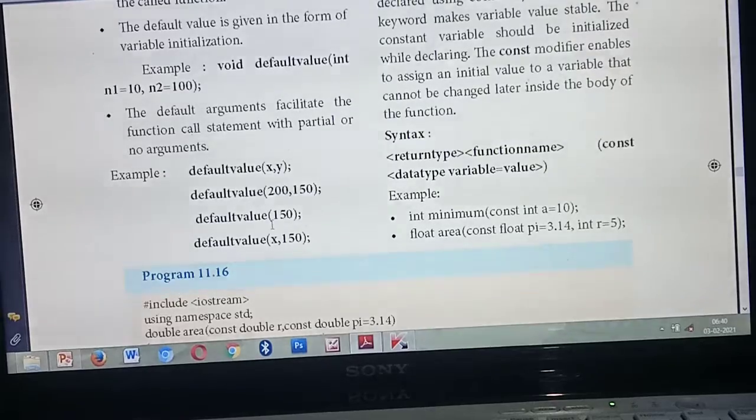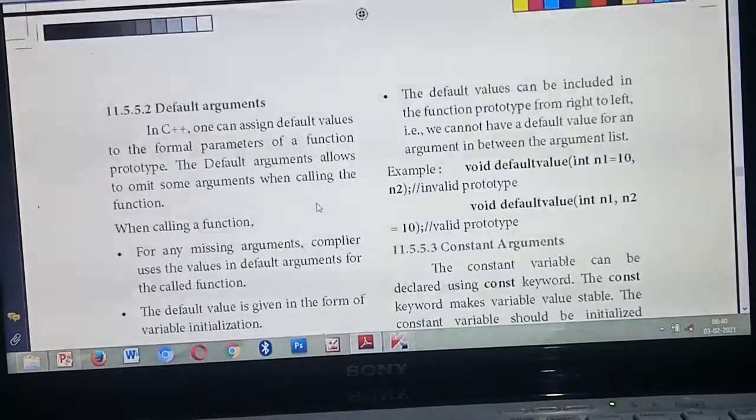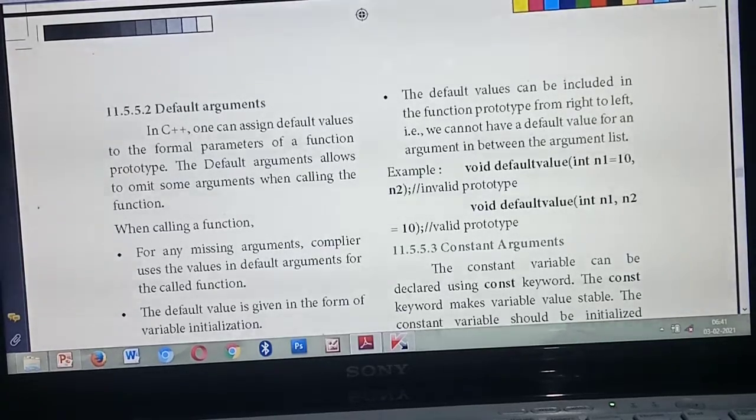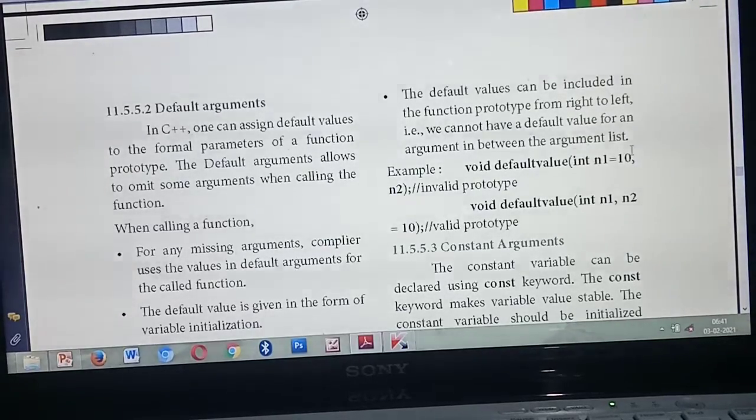Listen. Already you are defining 2 arguments, but in this example you pass only 1 value, so you will get an error message. Based on the number of arguments, you should pass the values. Also, one more thing: always you should assign the default values from right to left. Understood? Always assign the values from right to left.